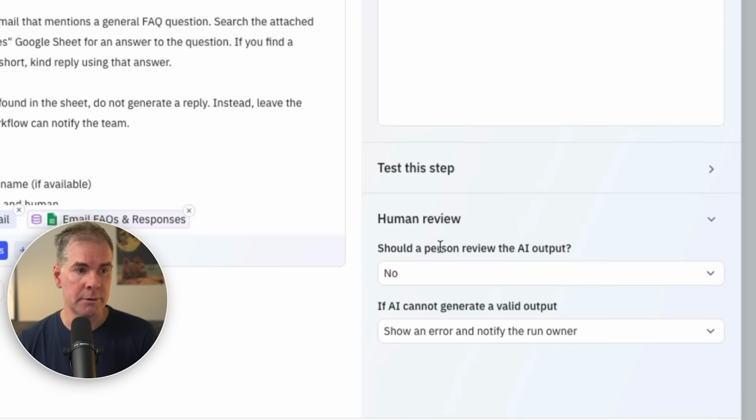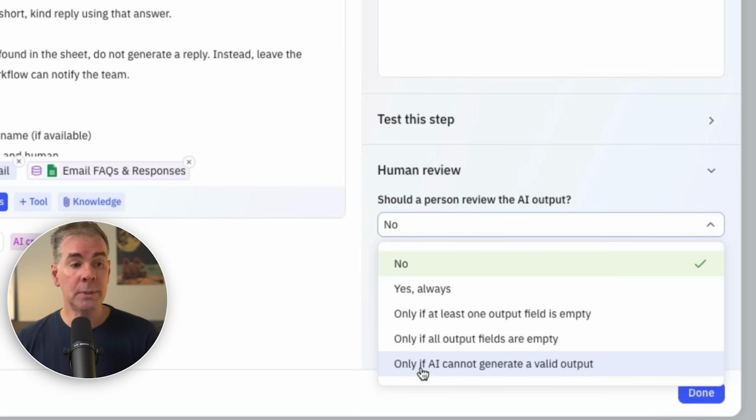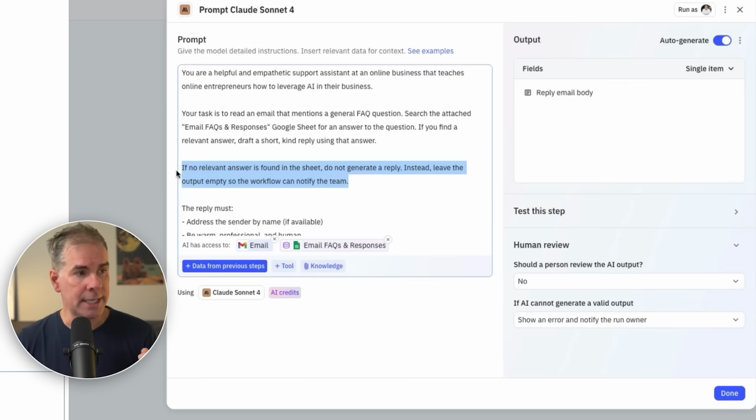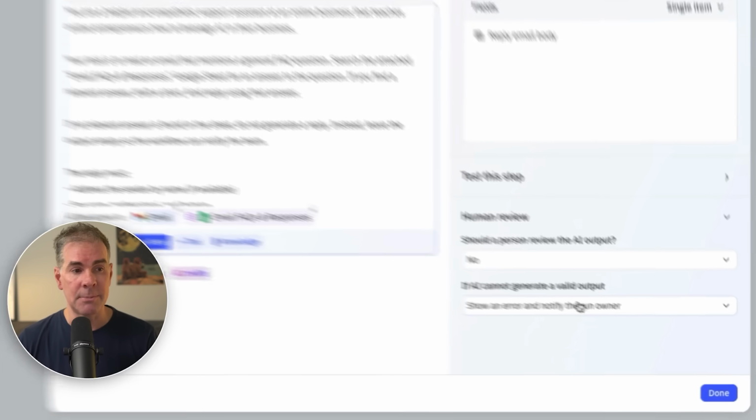You can click on human review and it says, should a person review the AI output? So I'm going to say only if AI cannot generate a valid output, meaning there's no answer in my knowledge file that I've given it. And I've asked it very specifically here in my instructions, if no relevant answer is found in the sheet, do not generate a reply. Instead, leave the output empty so the workflow can notify the team. And that's exactly what I'm setting up over here.